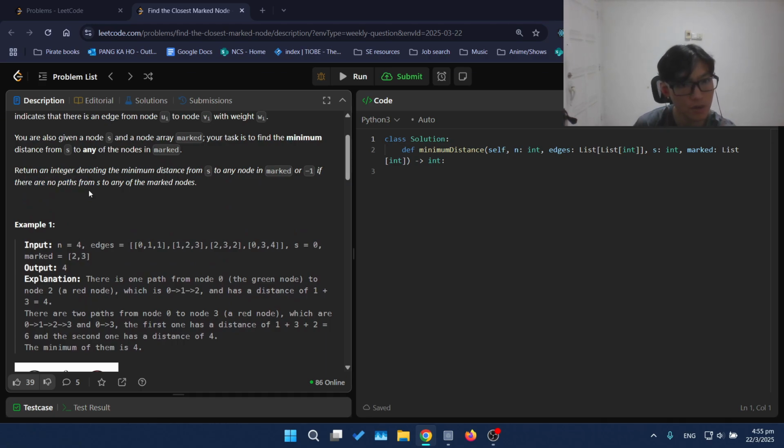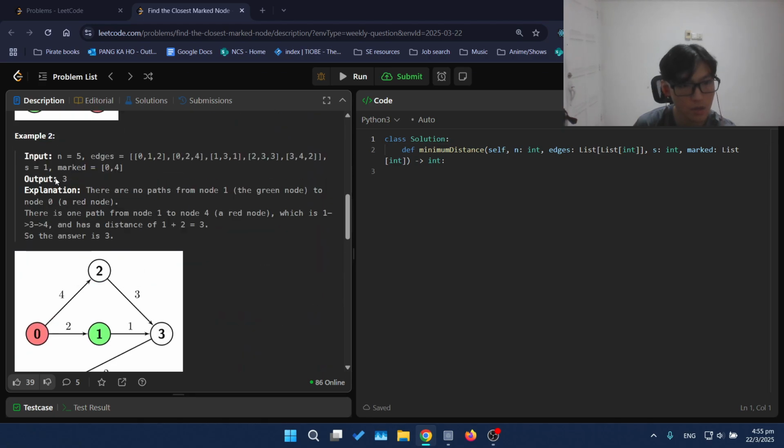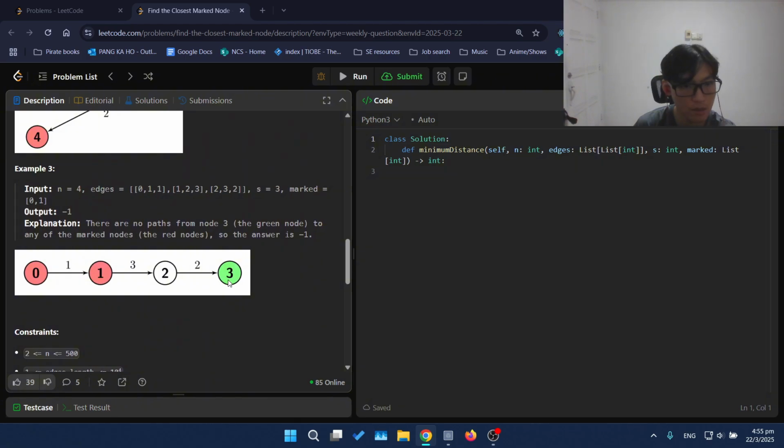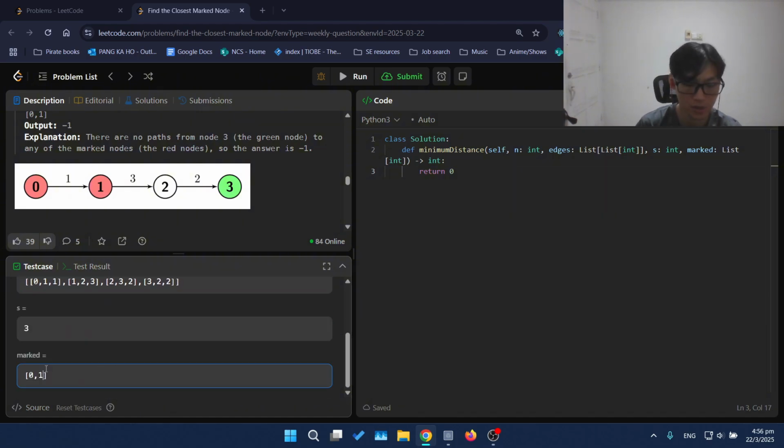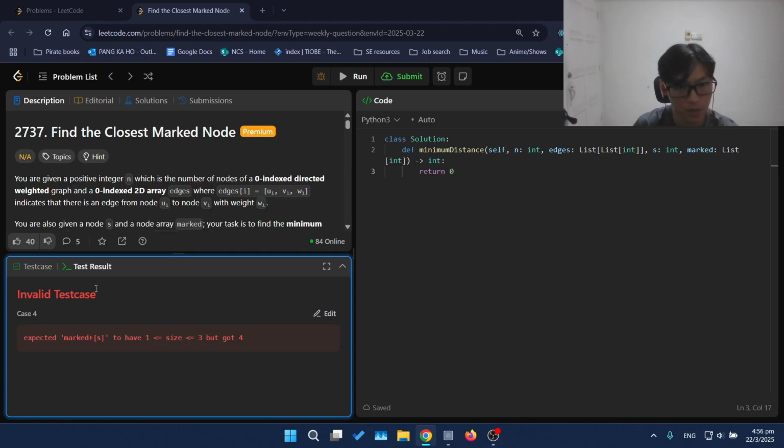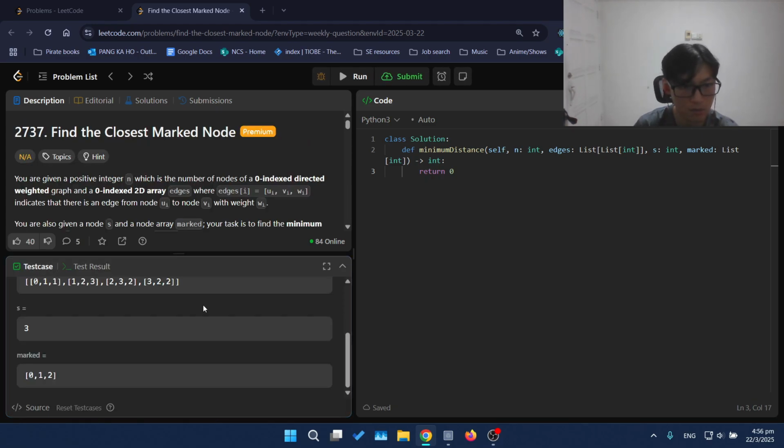wait, no, that's not true. Okay, I think as long as you can reach a node, then you should have an answer, right? Let me check my understanding. So let's take example 3. Let's say the marked node is 2 and there's an edge from 3 to 2, right? So an example here where you have 3 to 2 of 2, and then in your marked nodes you have 0, 1, and 2. And the answer would be marked plus s.